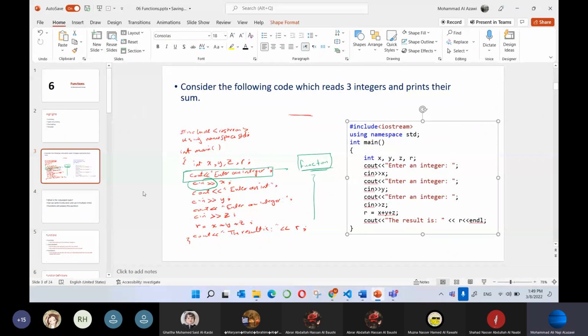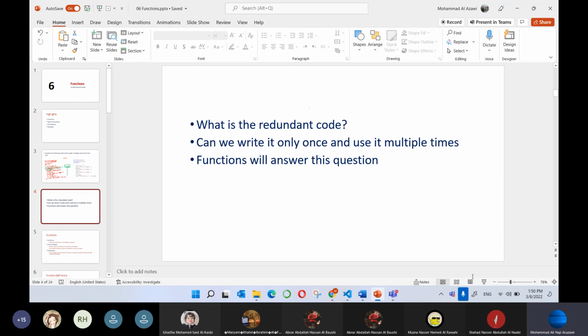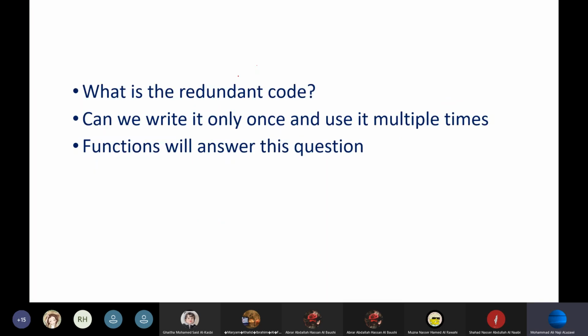All right, here. So what's the redundant code? If you look here, as we said, cout enter an integer and cin are redundant. Every time it's the same instruction, the same content, except of course here I have x and y and z. So the redundant code is the cout, the enter message, and cin. Can we write it only once and use it multiple times? Yes, the answer is yes. Using a function will answer this question.